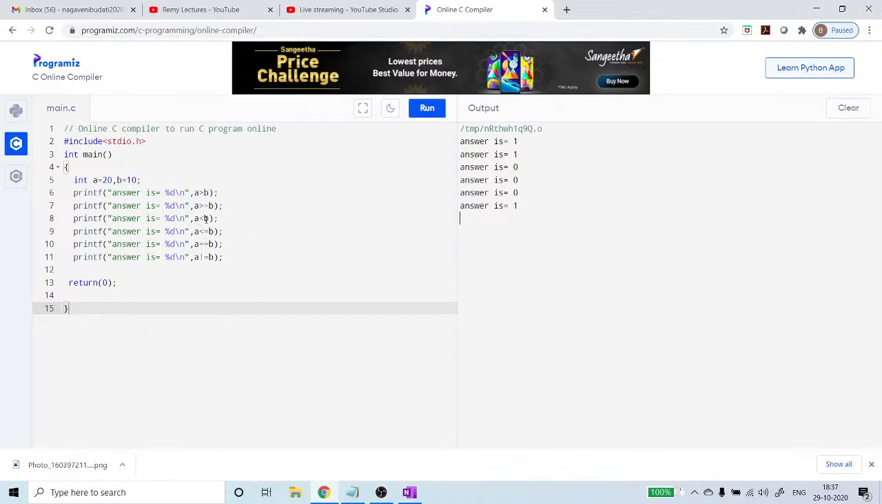So A is less than B. 20 is less than 10. False. Third statement.